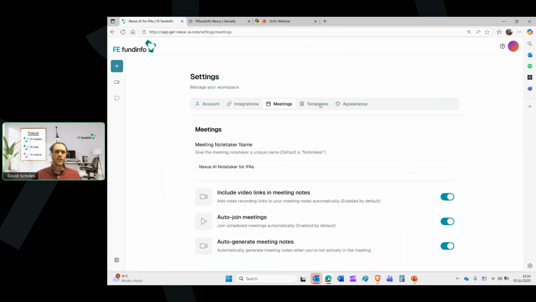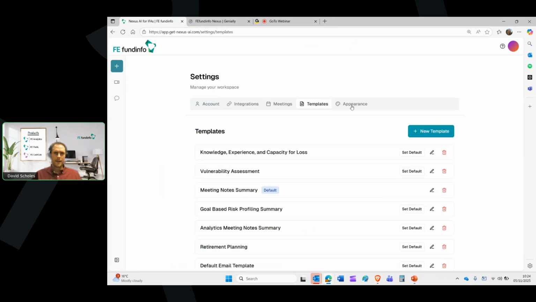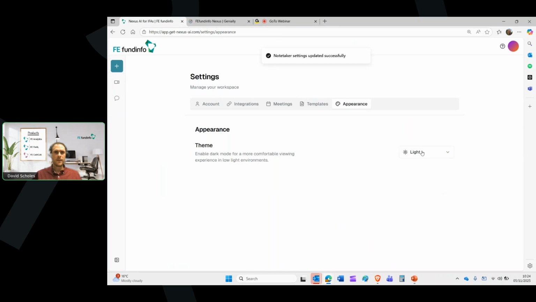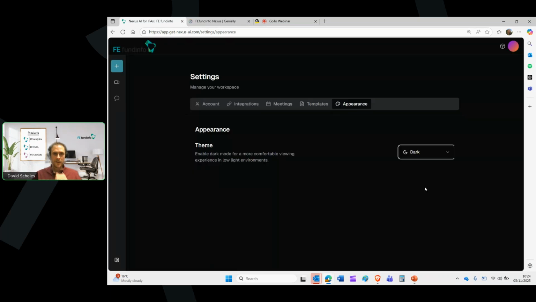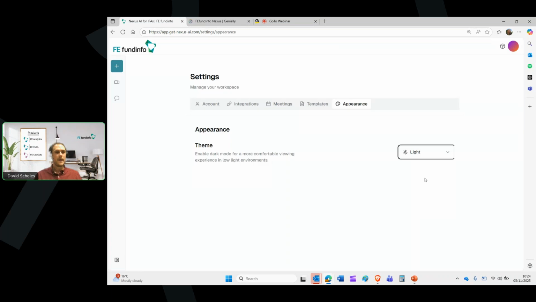Already covered off templates, the templates that you can use, and the appearance as well. I've always favoured kind of a light user interface, but those of you on the darker side can change it to dark as well. Very simple toggle back and forth. So that's what Nexus looks like today.